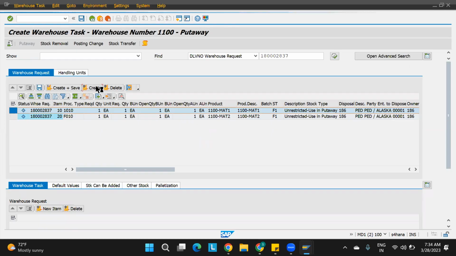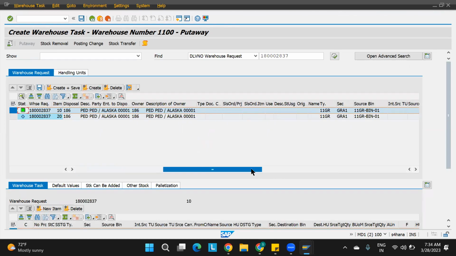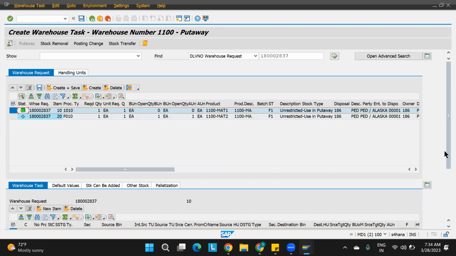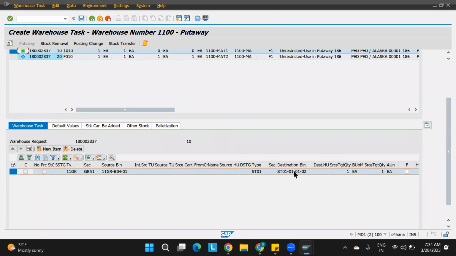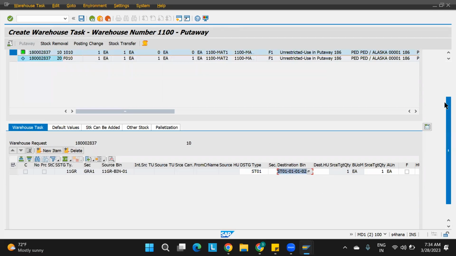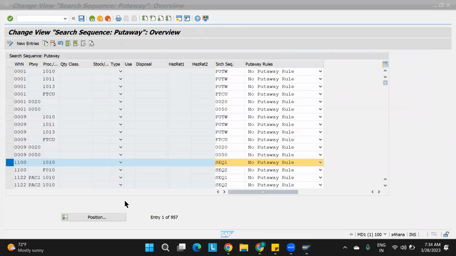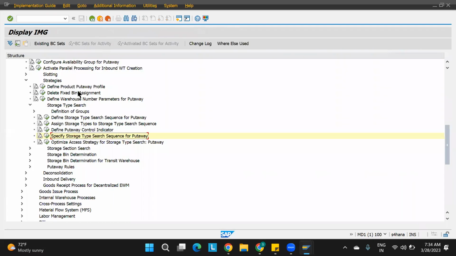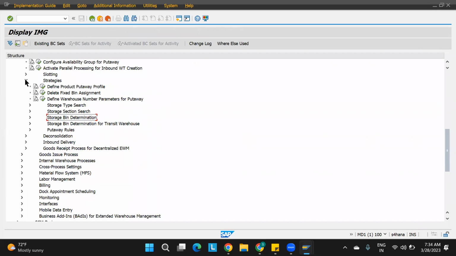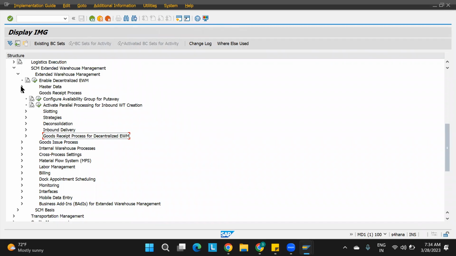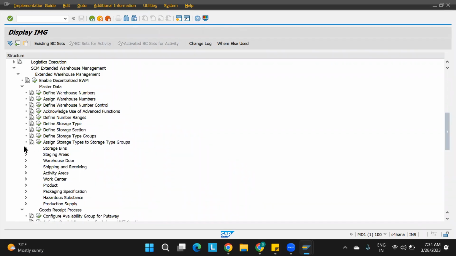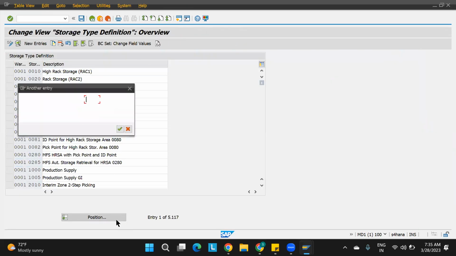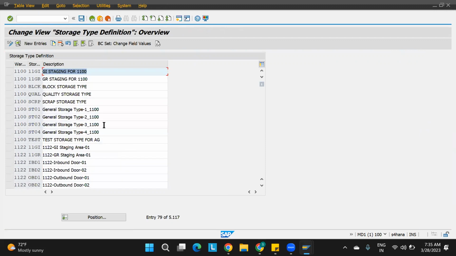Okay, see, I'll say create. If you go down, here, it will take 1 minute. Have we created it or not? ST010, it is taking the same bin. We can check this. Where can we check this? Go here, go to the back side. Material master data, storage type. You have to say ST01, 1100. The rule we have to see for ST01.